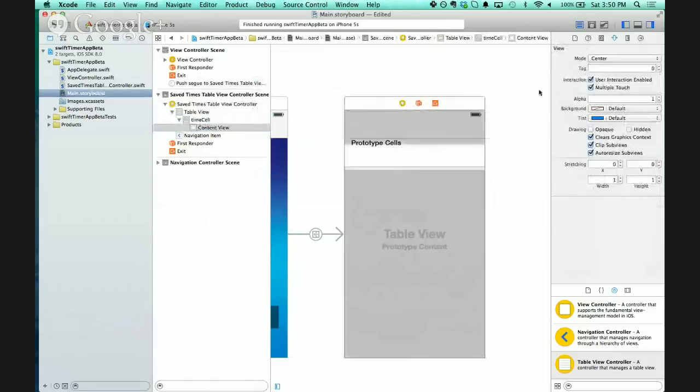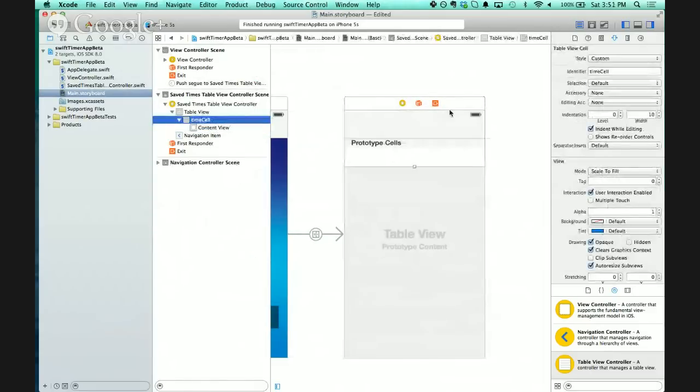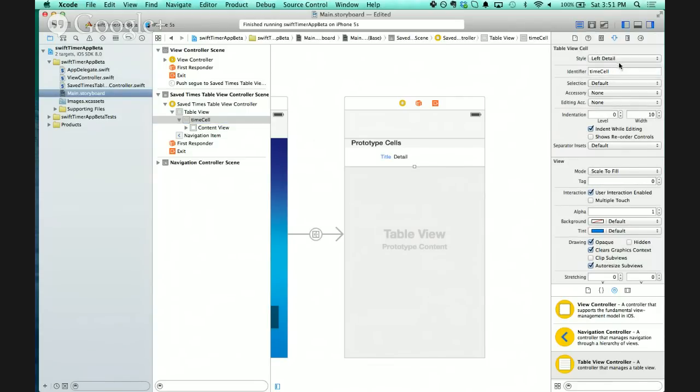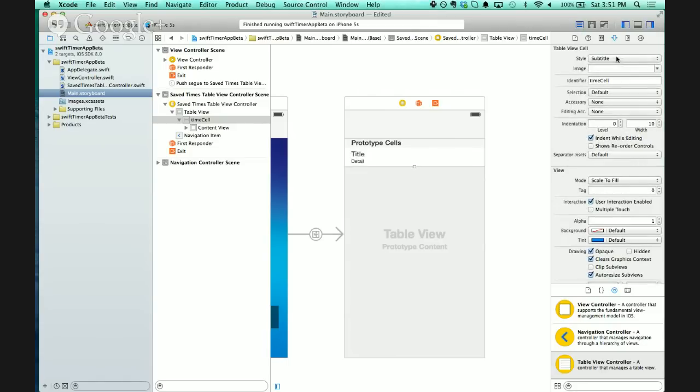If you go to storyboard, click time cell, and then here under style in the attributes inspector, you can change it to basic. So see how I did right detail, left detail? These are all the different standard types you see in an iOS app. And then there's custom.